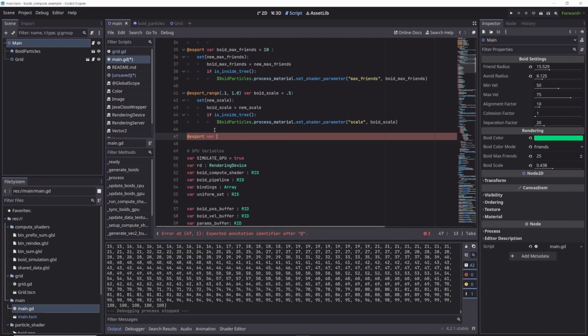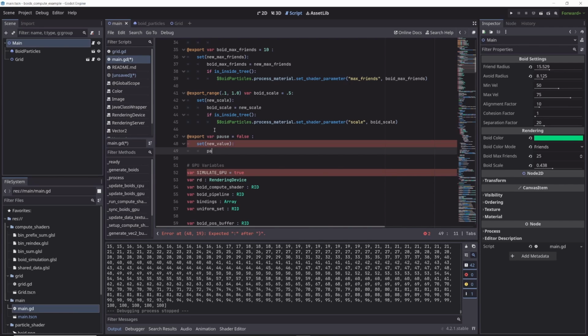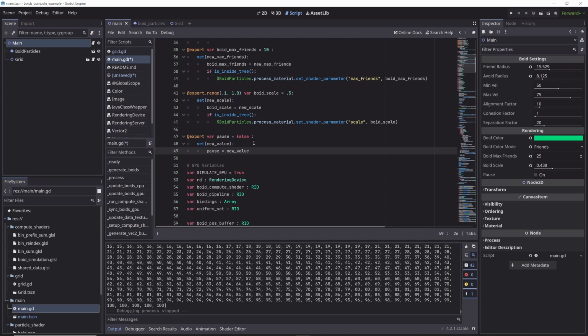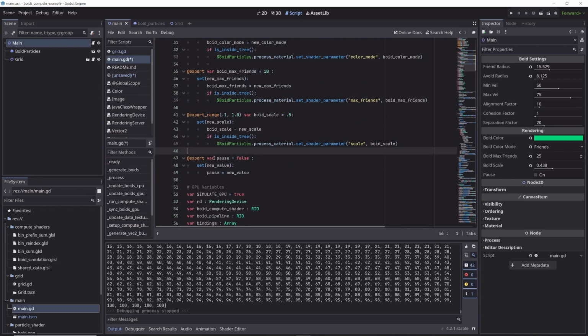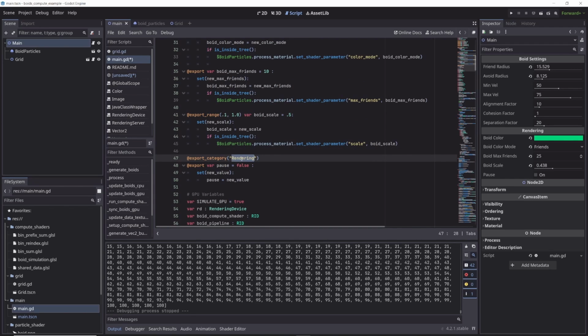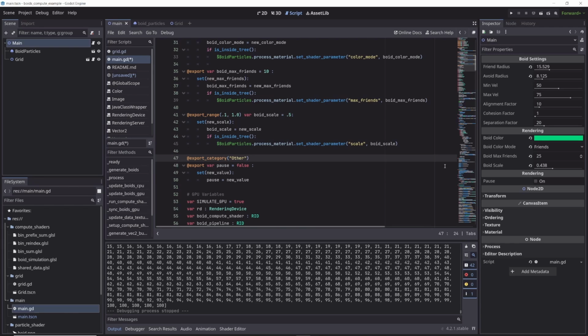So export variable pause, and we're going to start with it unpaused, and then we'll use our set new value, and then I need to pass this in. Okay, so let's see what happened here. So we've got our pause variable over here. Actually, I want to make a new section for this. Let's just call it other for now.